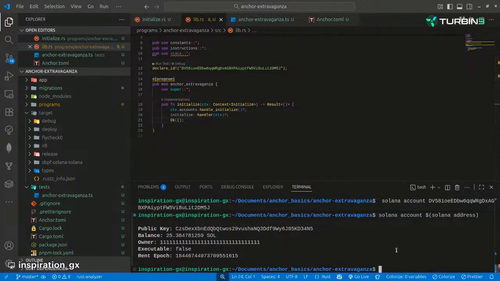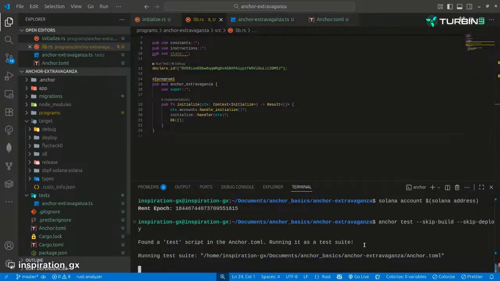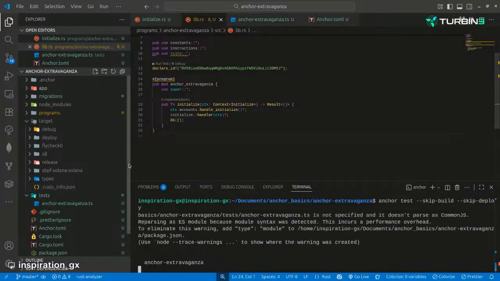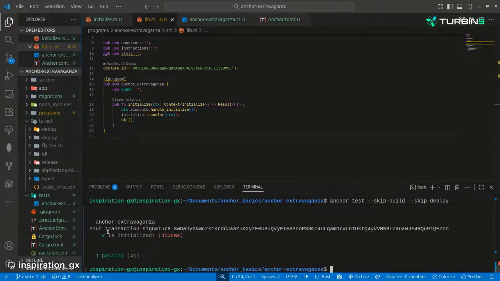We've deployed the program now, so let's do a test. When you're writing your test, since I've already built and deployed it, you can just do anchor test with skip build and skip deploy. It will not build it again and will not deploy, because you built and deployed already. So our transaction was successful, the initialize was successful.